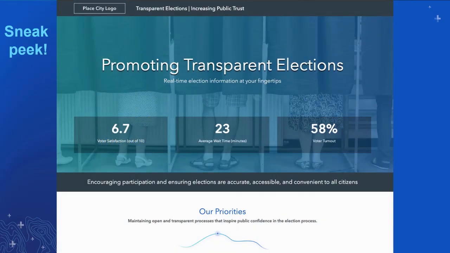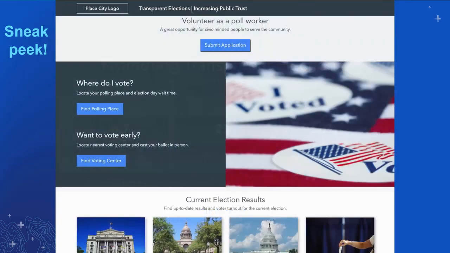Let me give you a sneak peek on one that we're excited about. Promoting transparent elections, a pretty relevant topic for these times. So you get a little sneak peek of what that one would look like when it becomes available in the initiative gallery. You can see here some key KPIs around elections and voter turnout. And you can see some of the other aspects and get an insight into what is included in this ready-to-use initiative: finding poll locations, finding a voting center, or if you're a poll worker, understanding how to get in contact with your leadership and manage things during the election time.